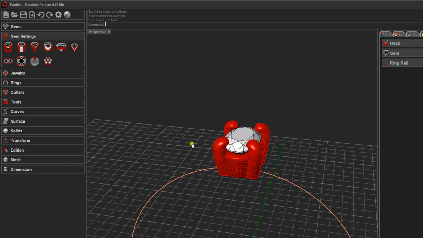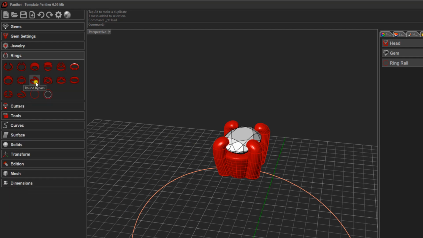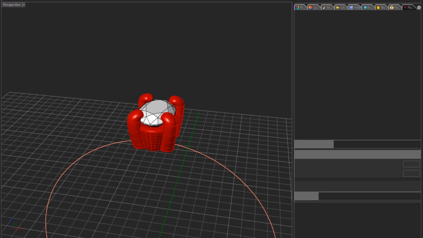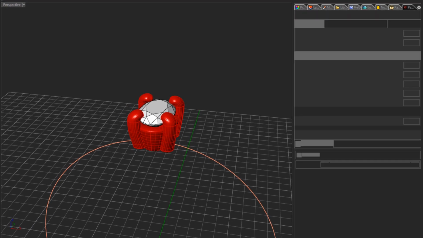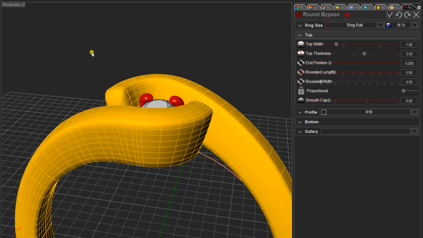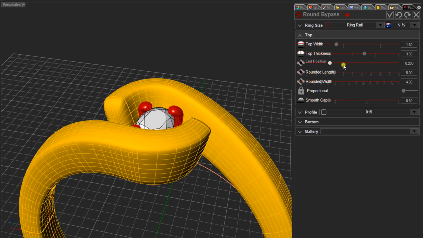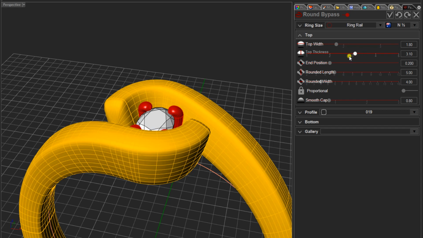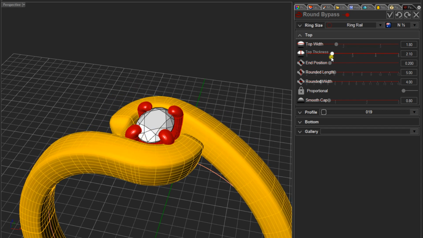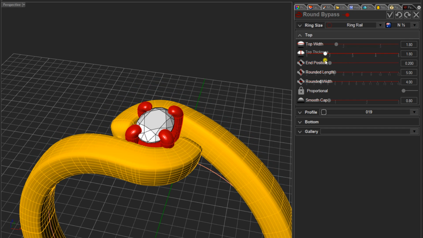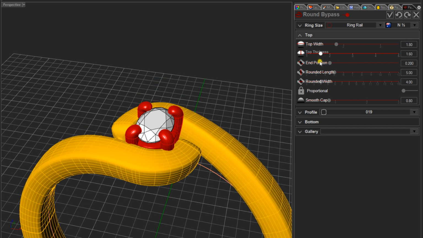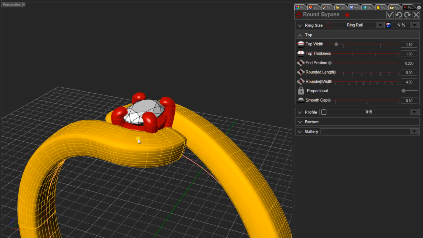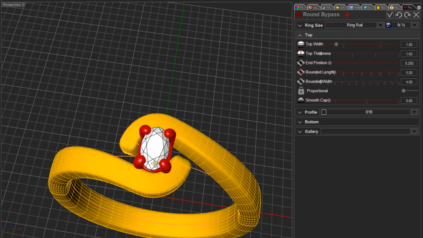And now what we'll do is create the ring band, and under rings you'll see in the second row there's a round bypass, which is what we're going to use. So click on that. And the top thickness is too high, so let's drop that down. Probably about 1.8 or 1.6. Probably okay.